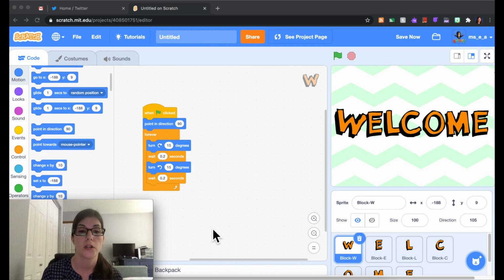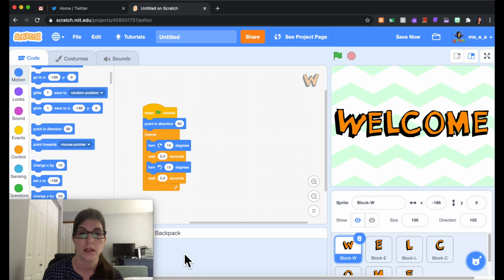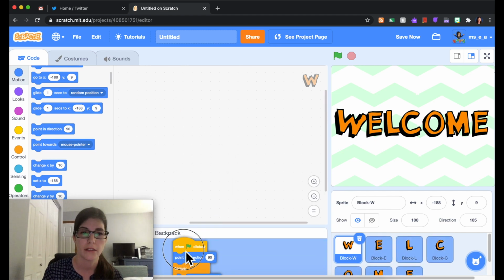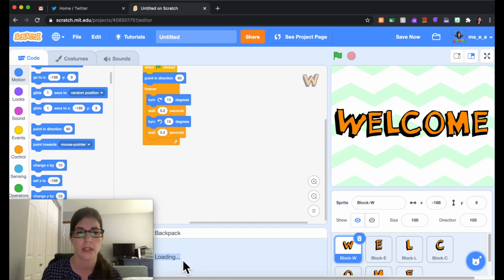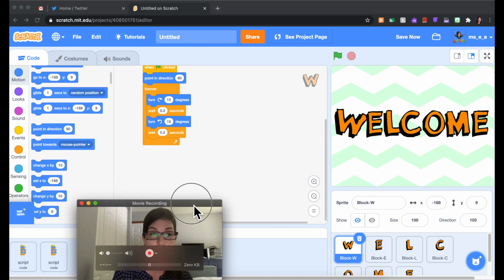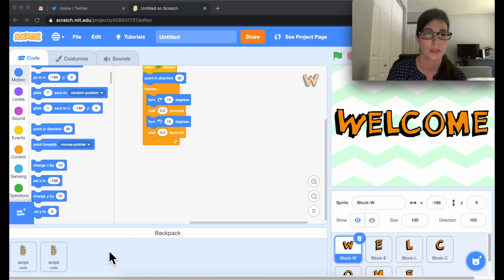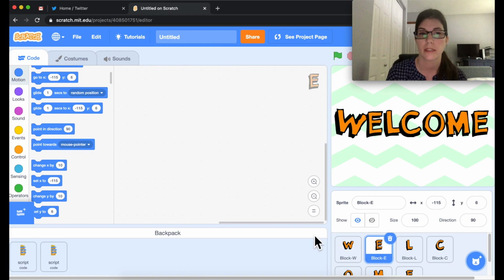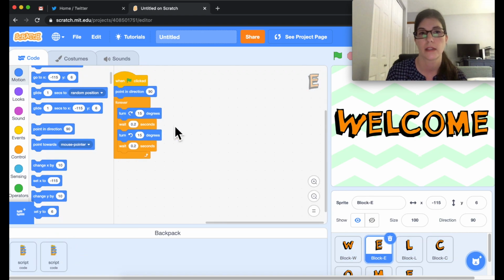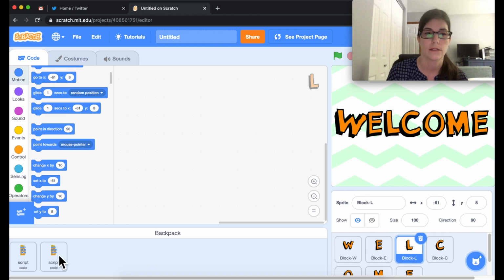Okay, so now I have the code on the W, but none of the other letters are moving. So one trick is to use this section down here called the backpack. So I'm just going to click on it. It'll open up a bit. And then I can drag this code down into it. See how it turns blue like that? That's great. And you can let go. And it doesn't get rid of it from the W. It's still saved in the W, but now it's saved as well down in your backpack. So you can see a bit better. All right, so there it is. And now I can click over onto my next letter. Instead of having to recode and do that all over again, I can just drag up that, and there it is. You can do the same thing for every letter.